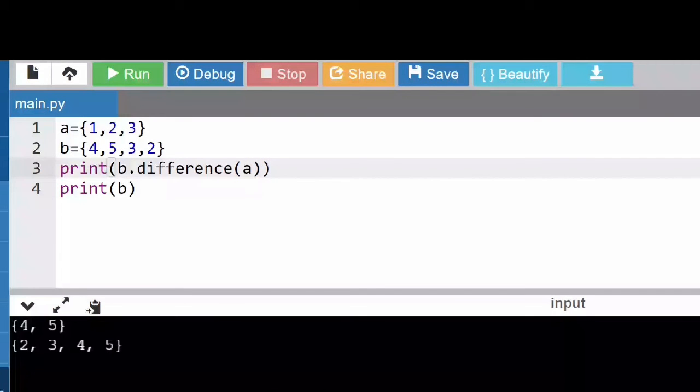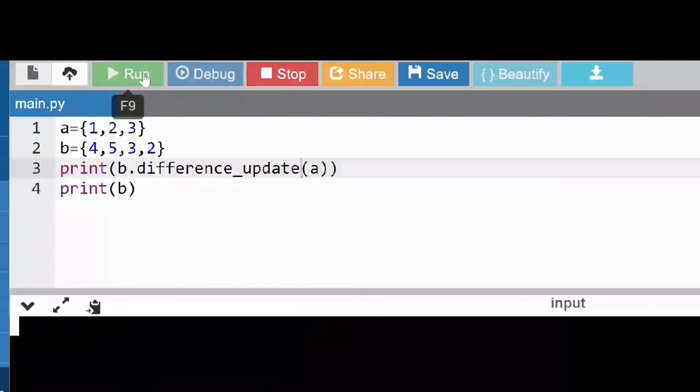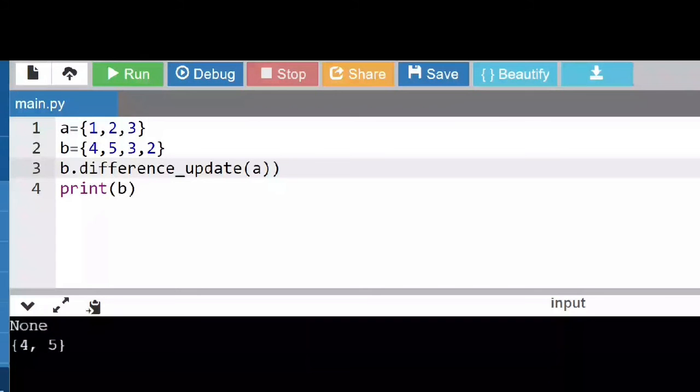So I just need to give an underscore and then update. I'm doing it on B minus A, and you can see that there will be a change in the B set. As I said, this difference update will not return anything. There is no meaning in putting in the print statement. You can see this None also.